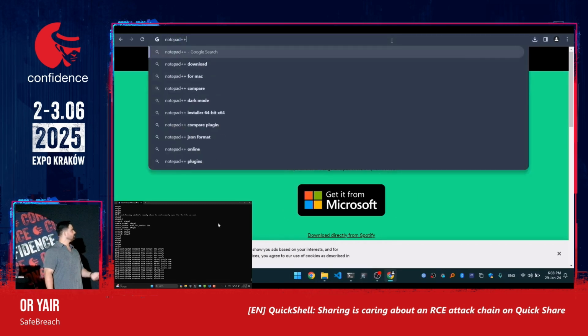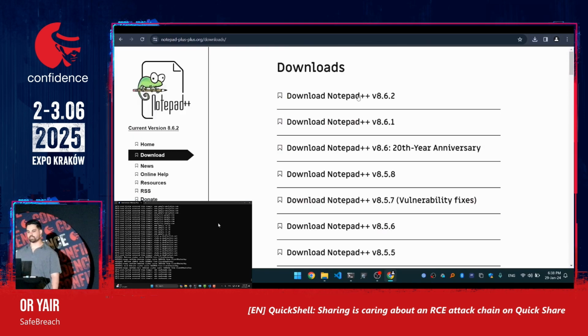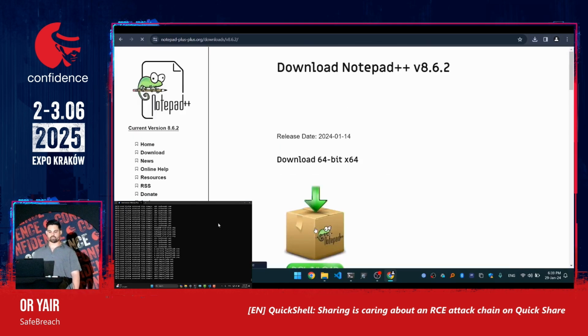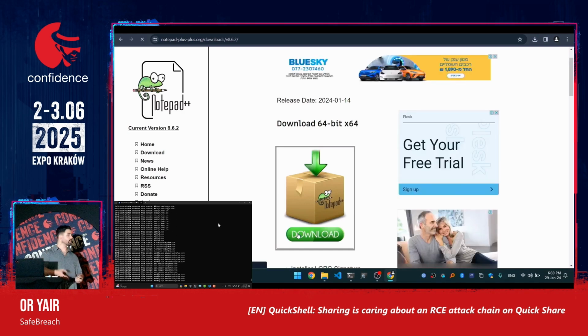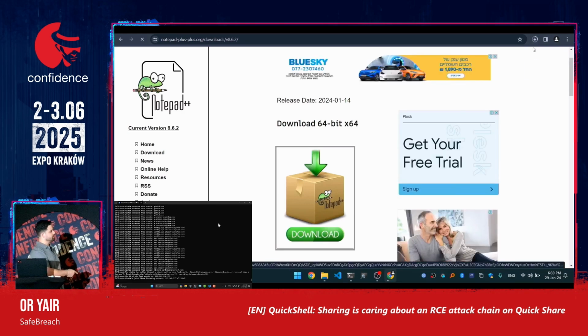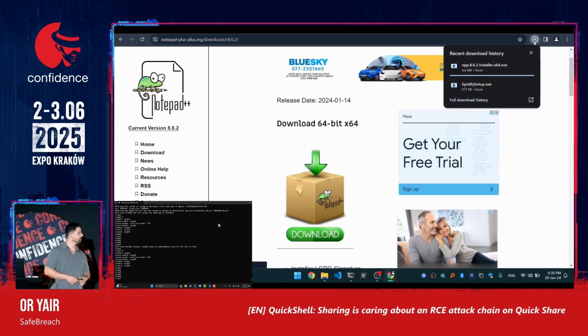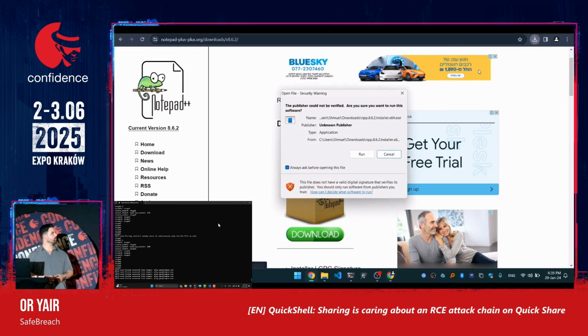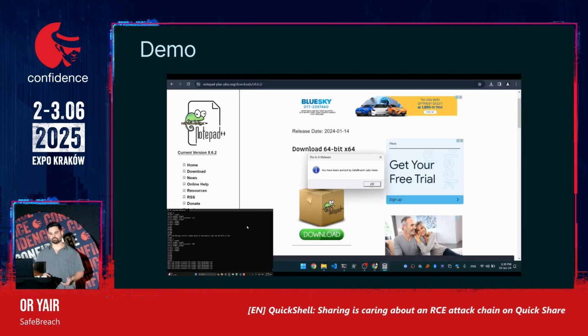The victim goes to Notepad++'s website, surfs inside, presses on the download button. We can see that the attacker sees all the domains of the victim on the side. So the download is now finished, and we run it. Let's see what happens. The same executable runs.